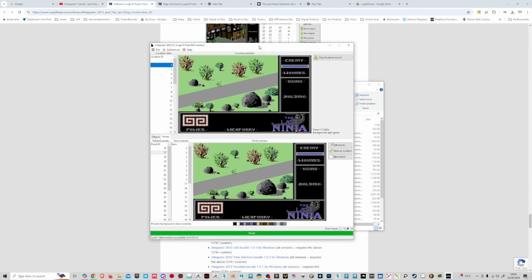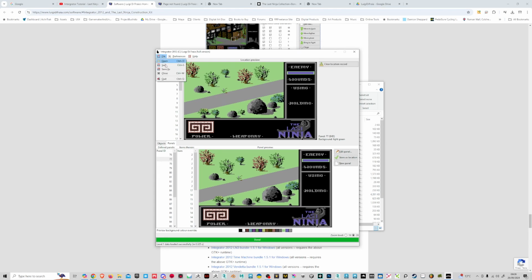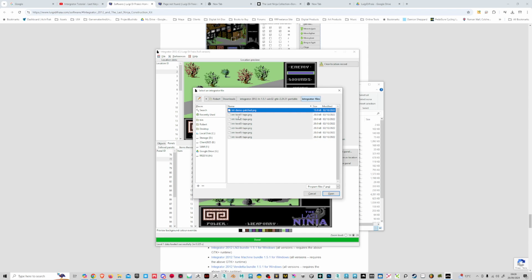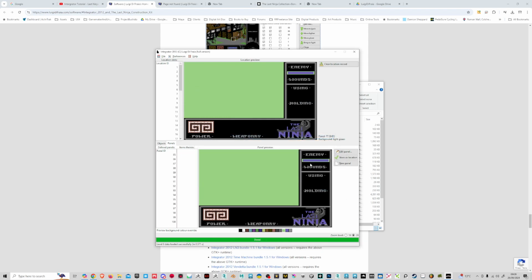So yeah, you can load, open other levels. So these are all the levels of Last Ninja 1. And if you download any of the other Last Ninjas, you can also load their PRG file, and I think they're all PRG files, to be fair. Yeah, so level 6 locations, beautiful.